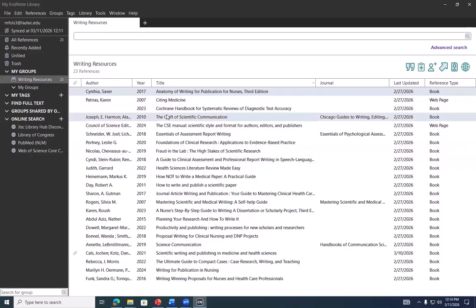You can either press Control A, or you can go to Edit, and if you're in your library, select All. When you select that, every one of your references in your library or the group you're in are selected. And you'll come to this right-hand side, this little down arrow PDF document button, and you'll hit that.